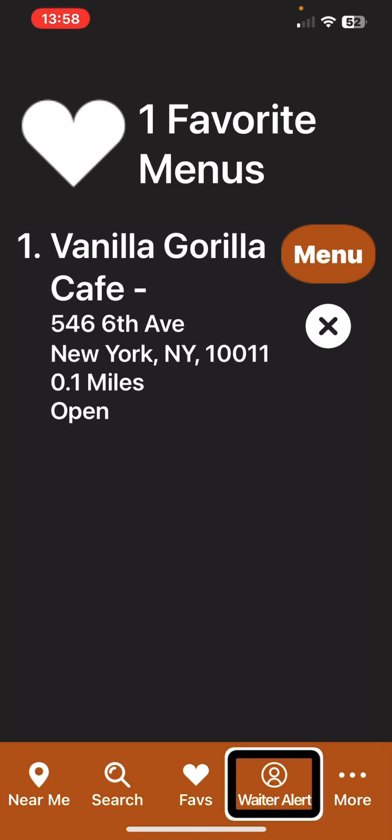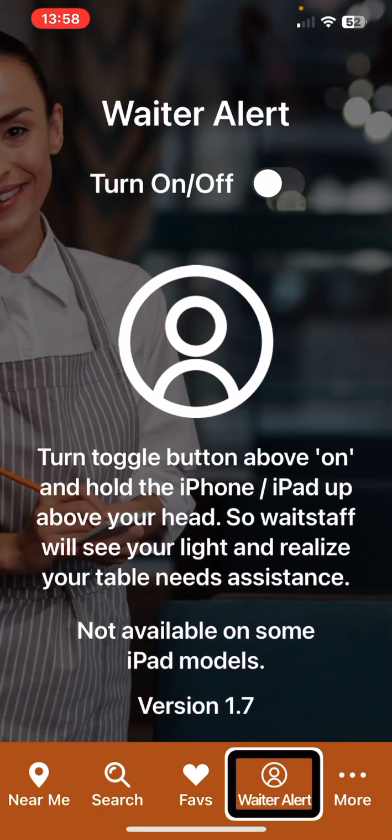Then Tab bar. Waiter alert. Tab 4 of 5. The waiter alert tab. So this is the area where the waiter alert is. And when you go into it, it gives you an explanation of what it is.